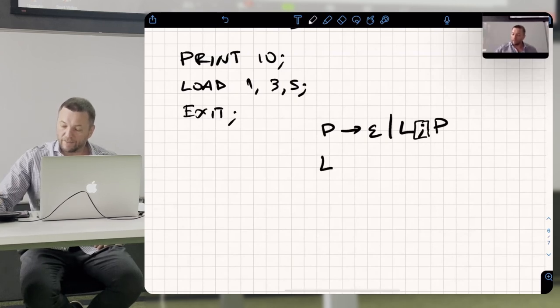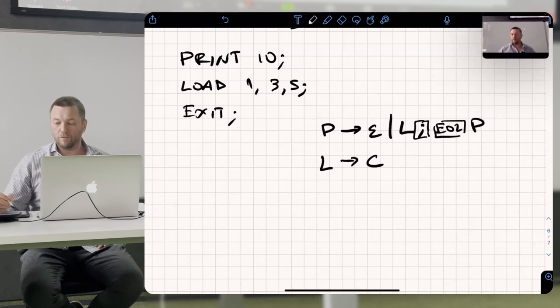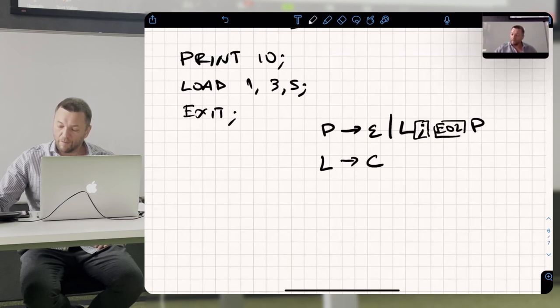Then we say, what is the line? The line is the command. Spaces we ignore. Okay, let's do the proper way. So if we do it the proper way, then we say semicolon and end of line, end of line and the program. Okay, two terminals. Then we say, what is the line? The line is the command.